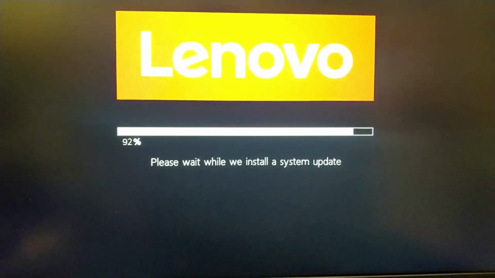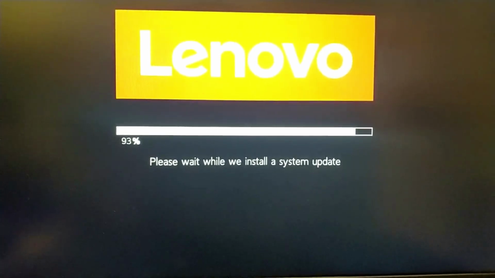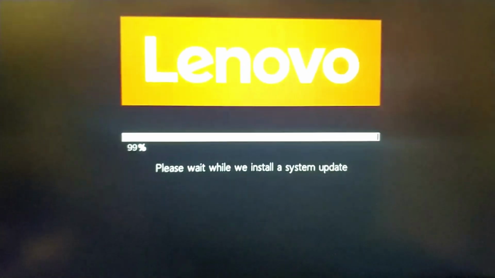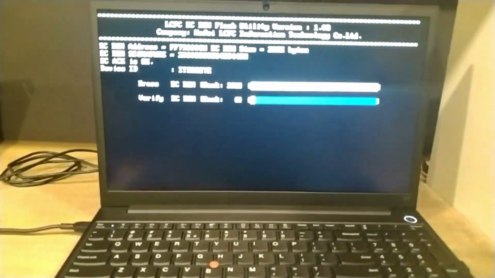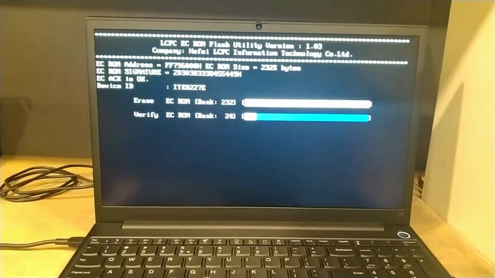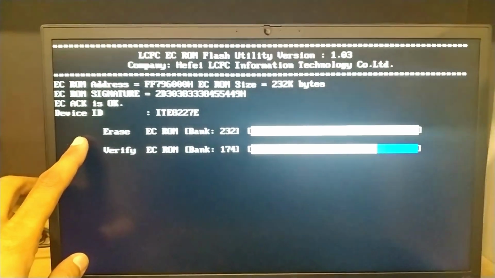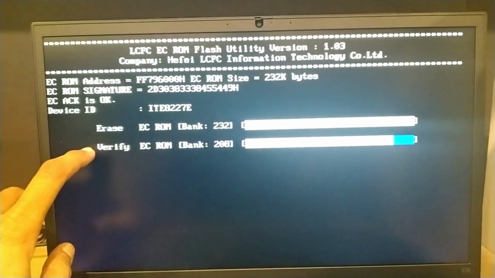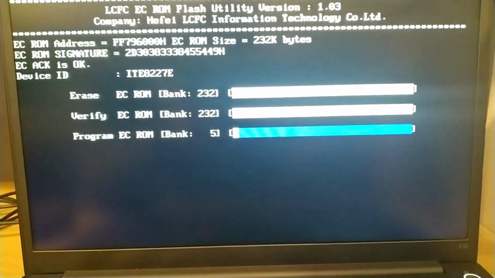So this step will take around 8 to 10 minutes. So stay calm and stay relaxed. Now in this step there are four things. One is completed, second one is running, third and fourth. This is the third one.